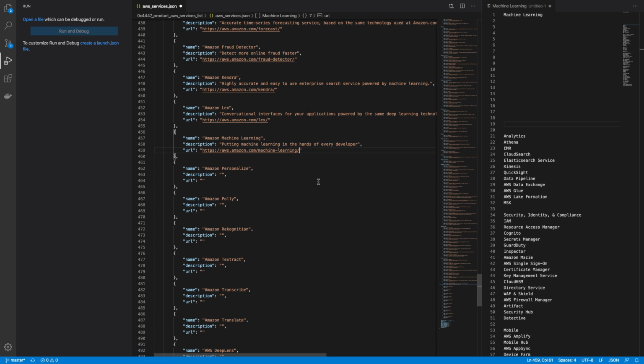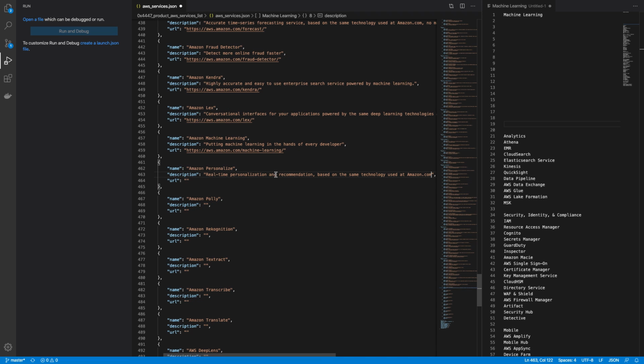Amazon Machine Learning. Oh, very general. Putting machine learning in the hands of every. Okay, cool. Well, that's that. Amazon Personalize. What is this? Real-time personalization and recommendation based on the same technology that. Okay, so what's the difference between the other thing and this thing?